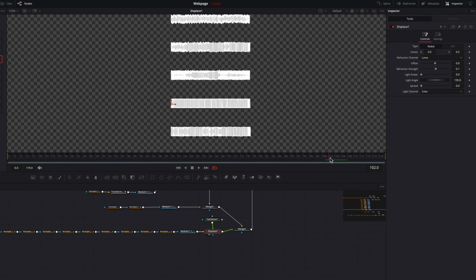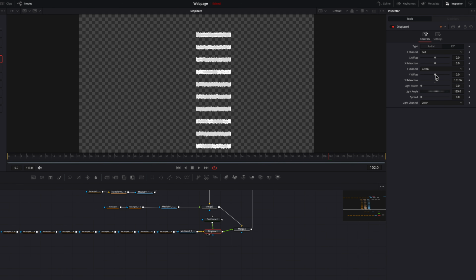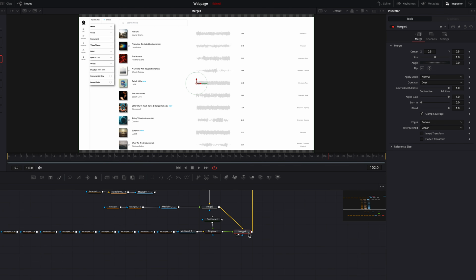So we're going to first of all switch the type from radial to XY, and then we're gonna bring up the Y refraction setting here slightly, and then bring the Y offset setting all the way to the left. So now let's project this merge node onto the screen to look at the combined effect. You're gonna see that this is now creating a nice movement for all the audio waveforms, giving the audience the illusion that music is playing.